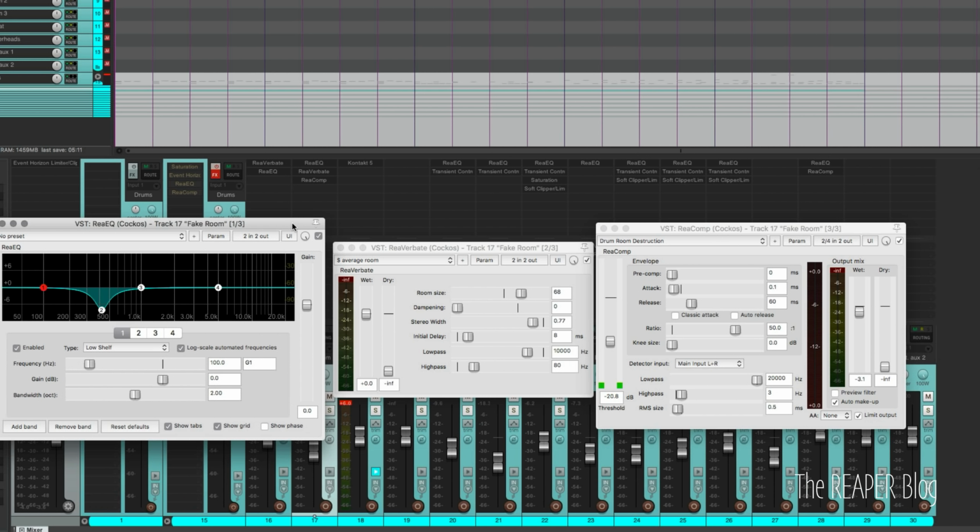So EQ, what am I doing here at band 2? 420 at minus 8, just really notching down that boxy area. ReaVerbate, actually a little bit shorter of a room size, but I'm using no dampening, and stereo width a little bit wider than the last one. Delaying the wet signal by 8 milliseconds. And I am filtering here, because I just found that it sounded more like a real room once I used these filters.